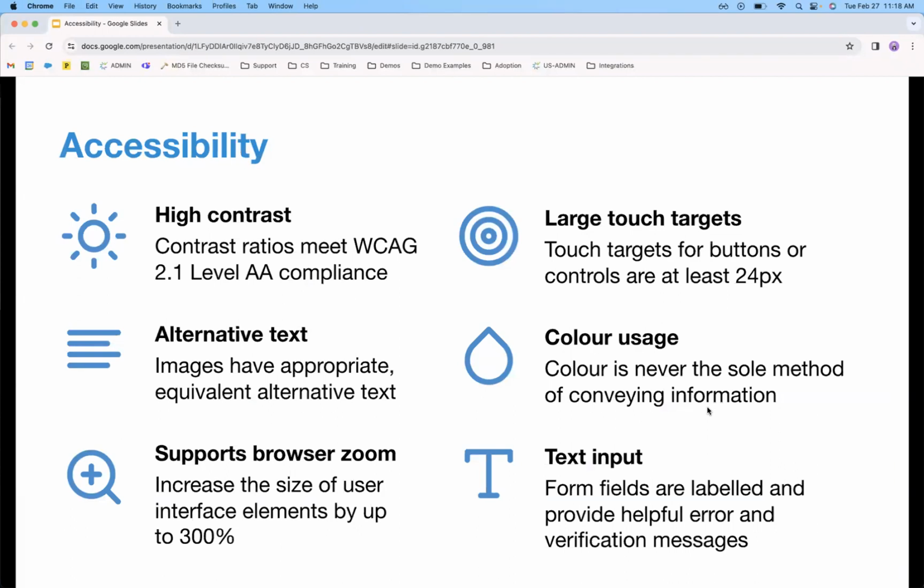As far as accessibility is concerned, CrowdMark allows for the following. So high contrast images with contrast ratios that meet WCAG 2.1 level AA compliance. Alternative text options, so images have appropriate equivalent alternative text. We also support browser zoom, so you can increase the size of the user interface elements by up to 300%. We offer large touch targets for buttons or controls that are at least 24 pixels. In regards to color usage, color is never the sole method of conveying information in our interface.